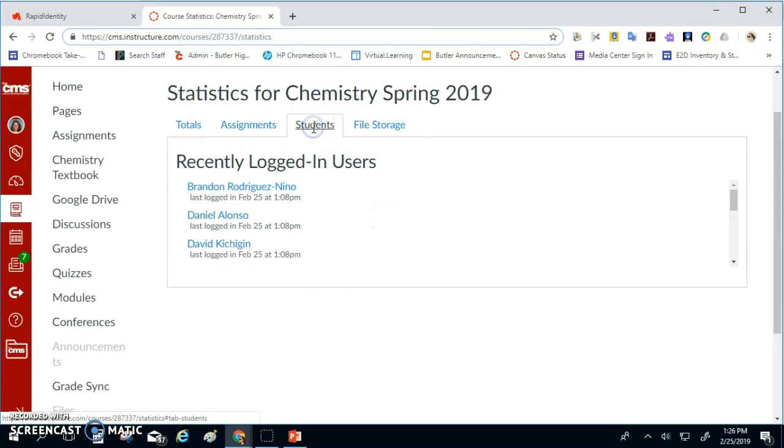If I come over to students, I can get a log of who's most recently logged in. So for example, if I did make an assignment in my class that evening, or maybe I assigned extra credit and I said the first 10 students who logged in to my Canvas course get that extra credit, this is a quick and easy way to find out what those first 10 were when they logged in. Maybe I want to see if the kids are actually doing the work in my class. This is a quick way to do it.